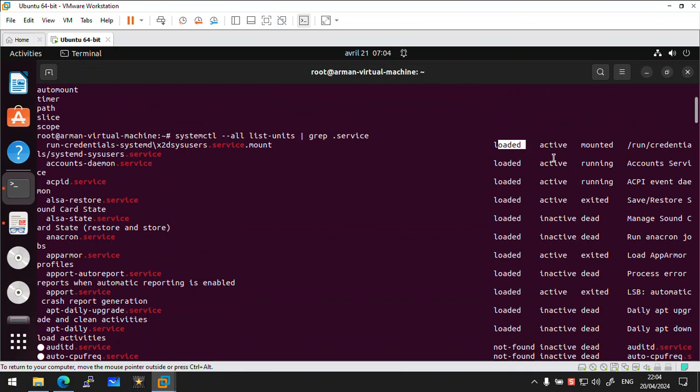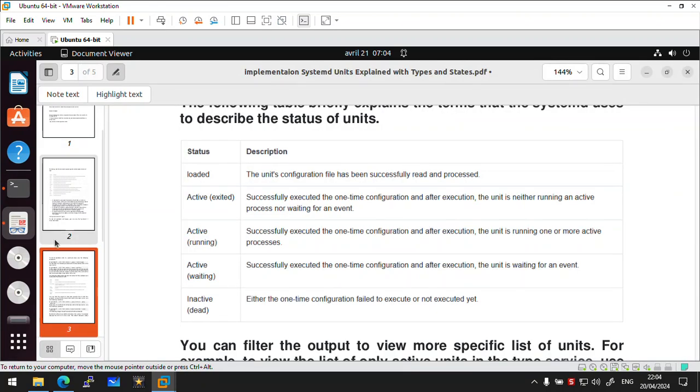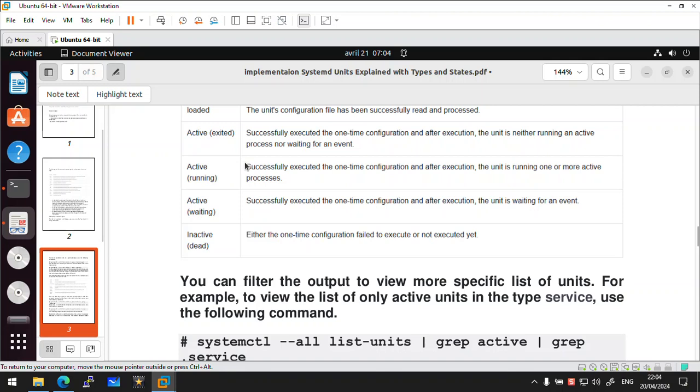Active running: successfully executed the one-time configuration, and after execution the unit is running one or more active processes. Active waiting: successfully executed the one-time configuration, and after execution the unit is waiting for an event.